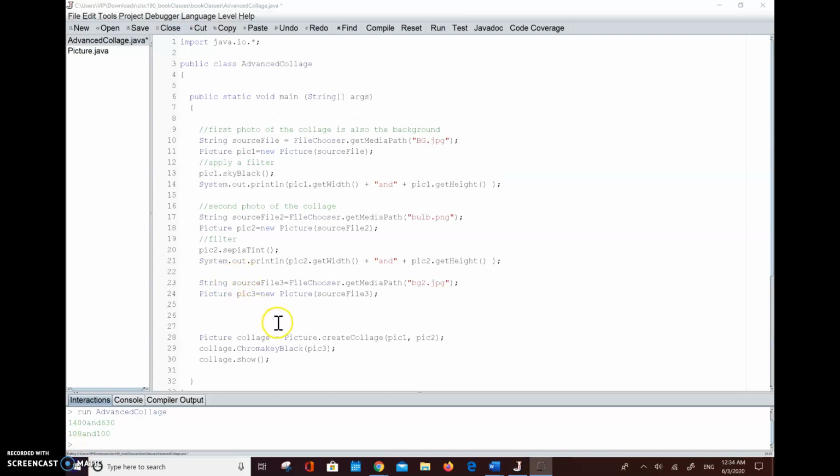Okay, so here's where I tested the collage method and also the chroma key method that I used to make the background. The first thing I did here was get the photo and store it into this variable here, a picture object. And then I applied a filter. This photo of the park was actually during sunset, so I wanted to make the sky black, so I'll go ahead and look into that method later.